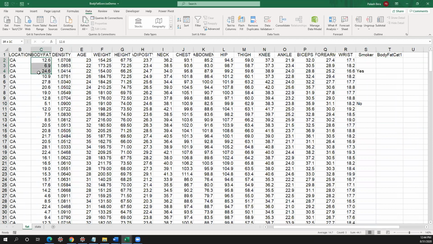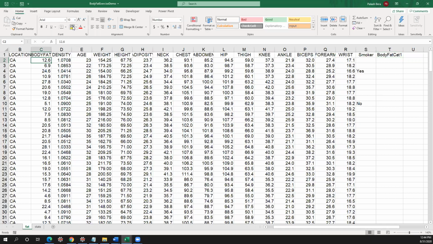If you look carefully, these are all numbers. Body fat is actually a continuous variable because every number is interpretable: 12.6, 24, 21. So instead of this, I'm extracting a category and I would write a value. If the number is 12.6, then as per my rule it should be low because it is 20 or less. And 24.6 should be high because it is more than 20.